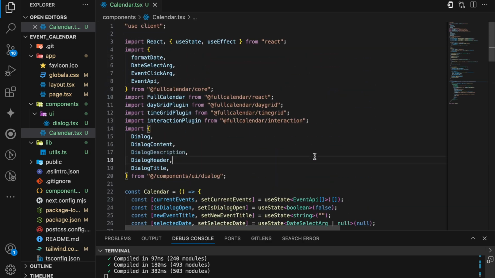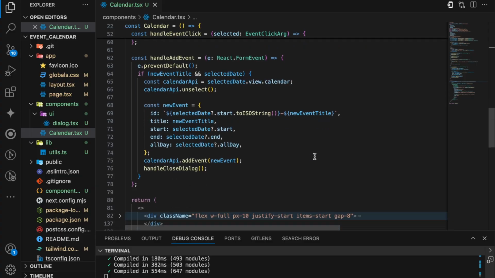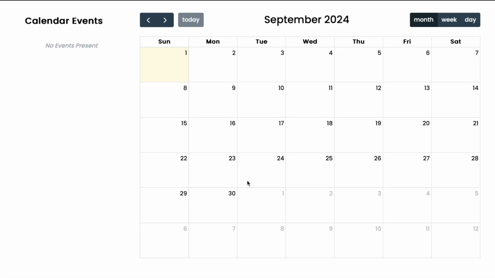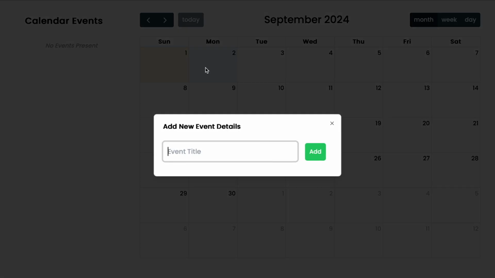Now we can save and check how it is working. Our calendar events is working fine here. As you can see, right now there is no event present. And let me click on any of the grids. This is the current date. And if I click on any grid, it should show the dialog box. This is the dialog box that I created with ShadCN.